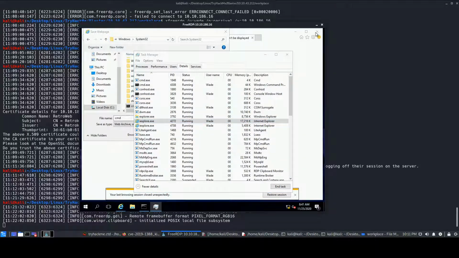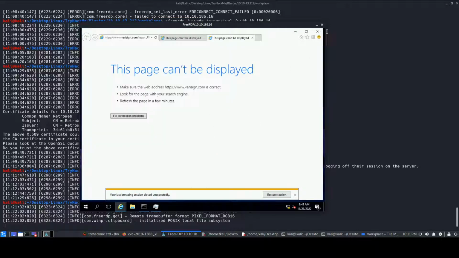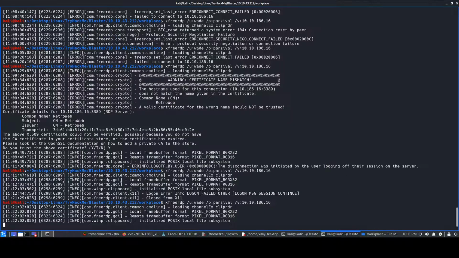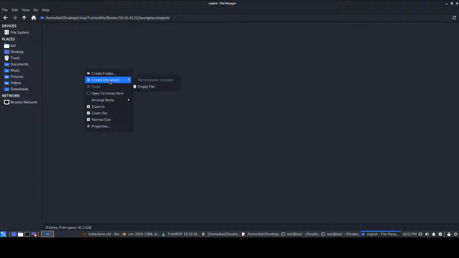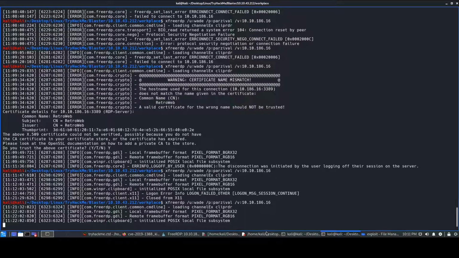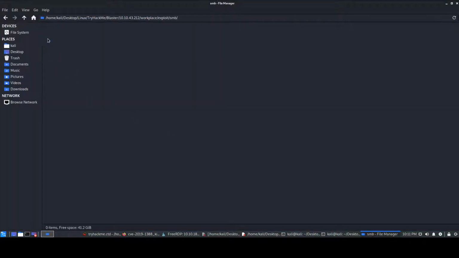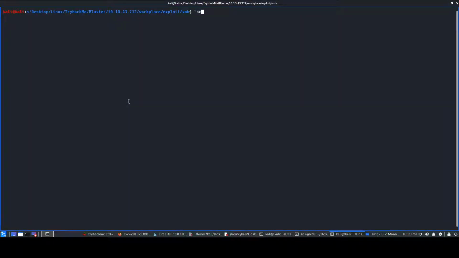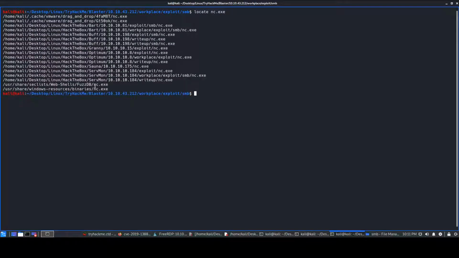And I'll close this Internet Explorer as well. Just cancel this, close this thing. Hope it gets closed fast. In the meanwhile, what we'll try to do is go to our exploit directory and create a new folder called SMB. Because once we get a system shell, we'll try to get a proper netcat shell over here, locate nc.exe, and get a proper reverse shell on the box, right? Because RDP is not very quick. So we'll just get a netcat shell over here.